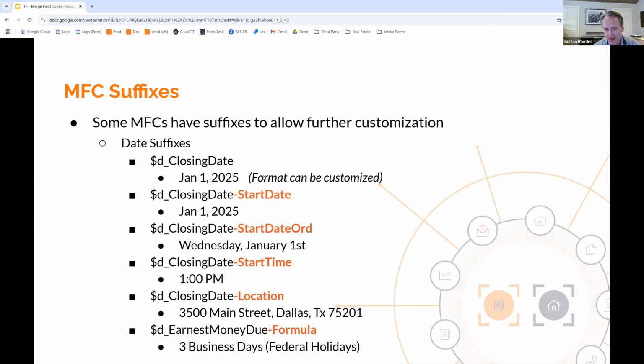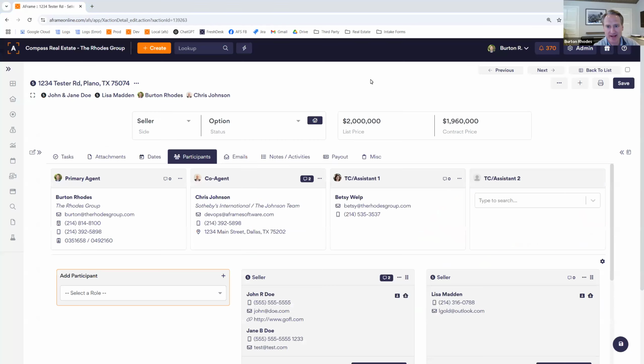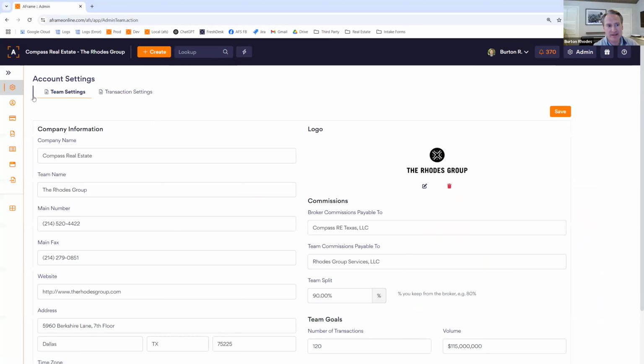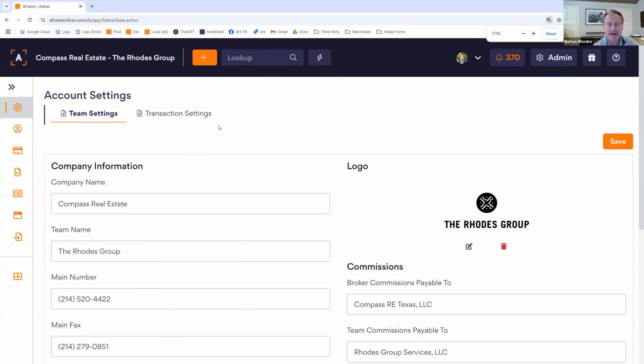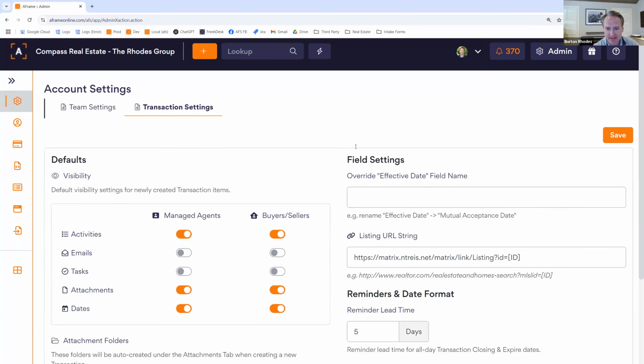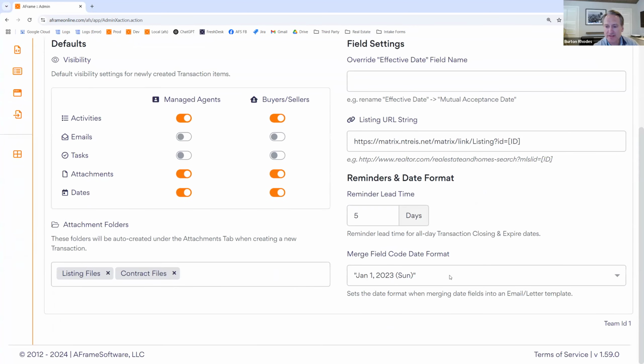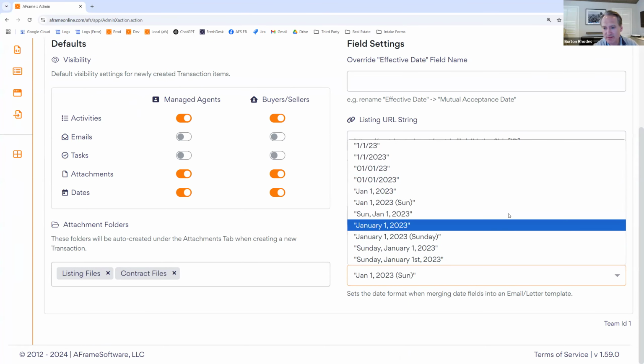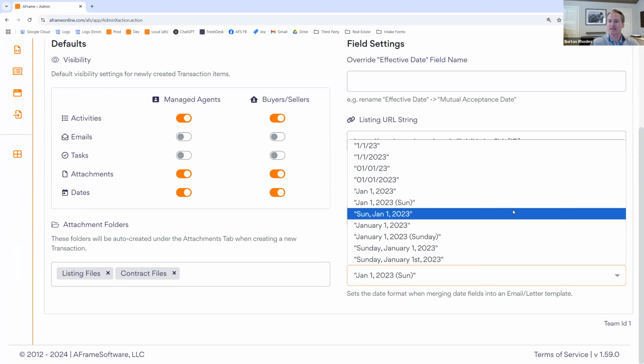Now, this is, I don't want to say advanced, but almost maybe a hidden feature: you can actually format the way this date is presented. And I'll show you where that is here inside AFrame, just while we're talking about it. If I go into the team settings for an AFrame account, and I go to transaction settings, you'll notice that I can actually tell AFrame how I want my default dates formatted. Now, this is an account-wide setting.